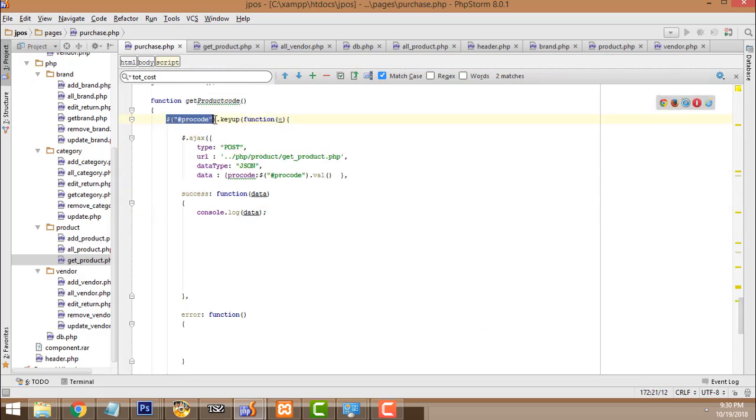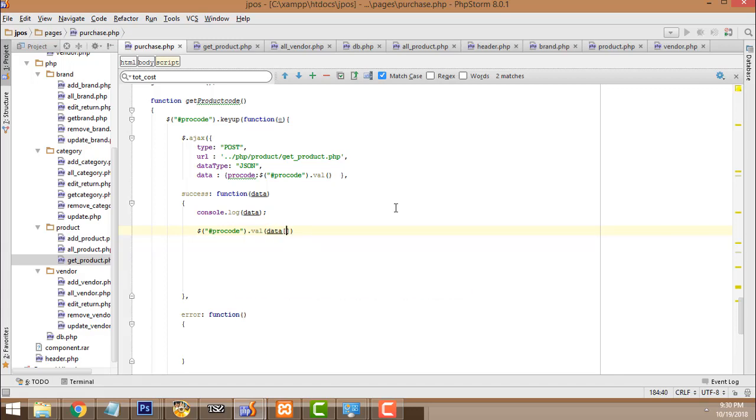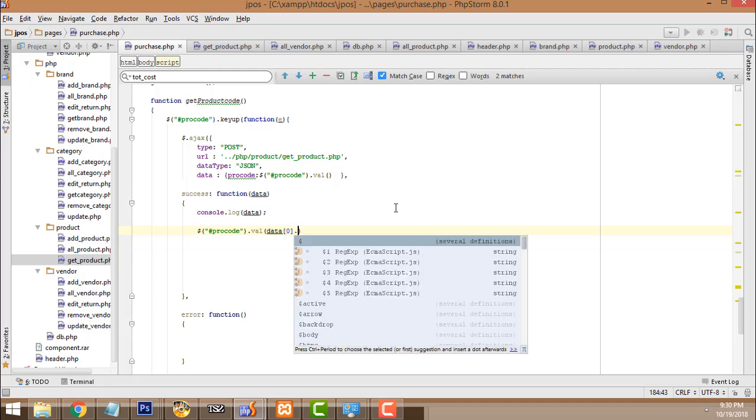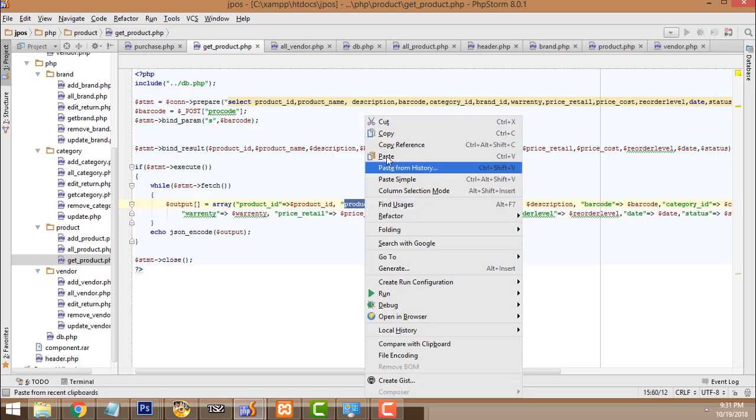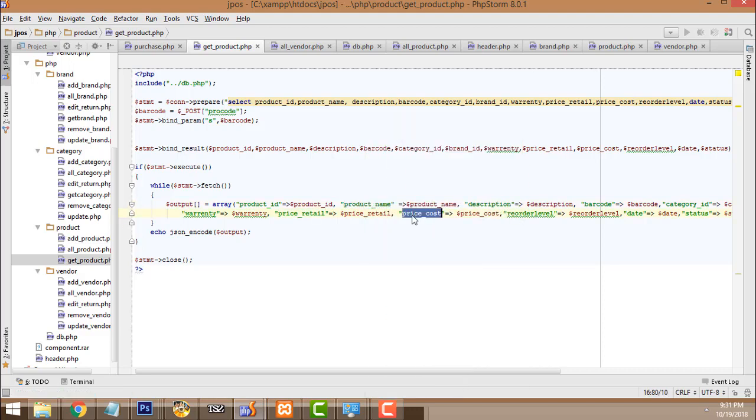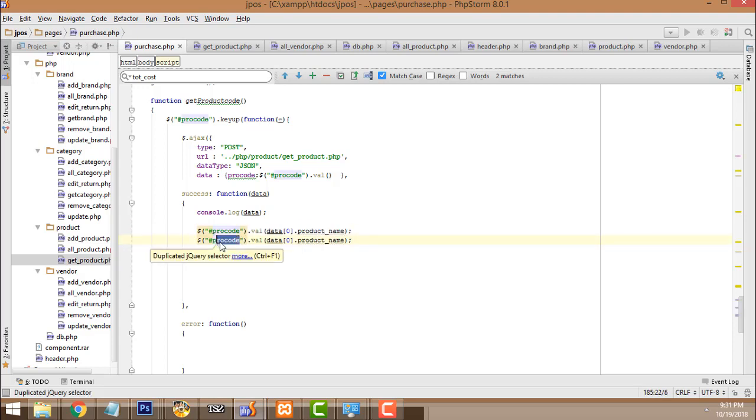We just copy this one, Control C, copy here. Inside the val we have to write data 0 dot this value. Which value? We have to get only the product name and the retail price, not the cost price. Retail price means selling price, cost price means buying price. Understand the difference. The first one is the product name. After that we write the price. So copy, Control V to paste here.